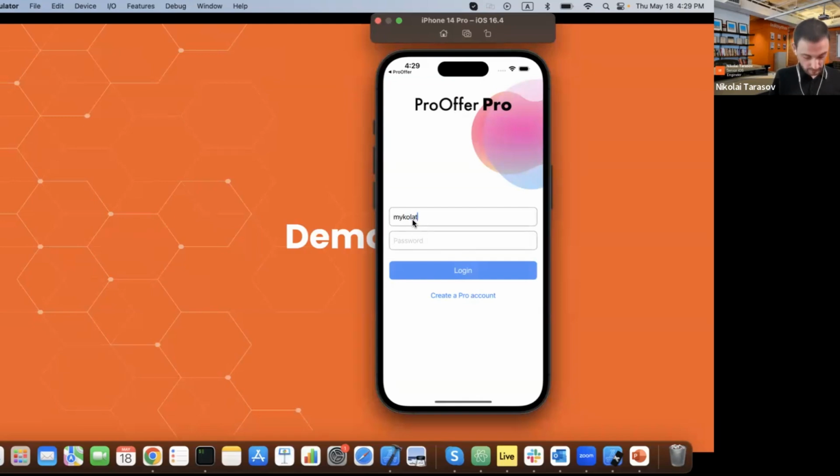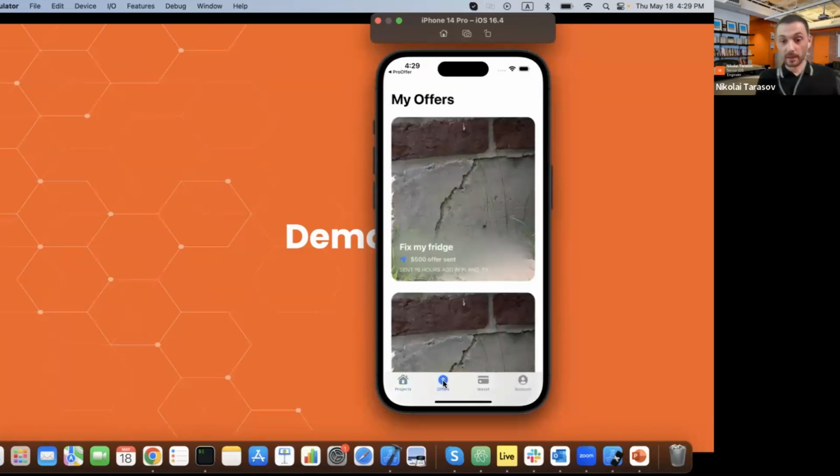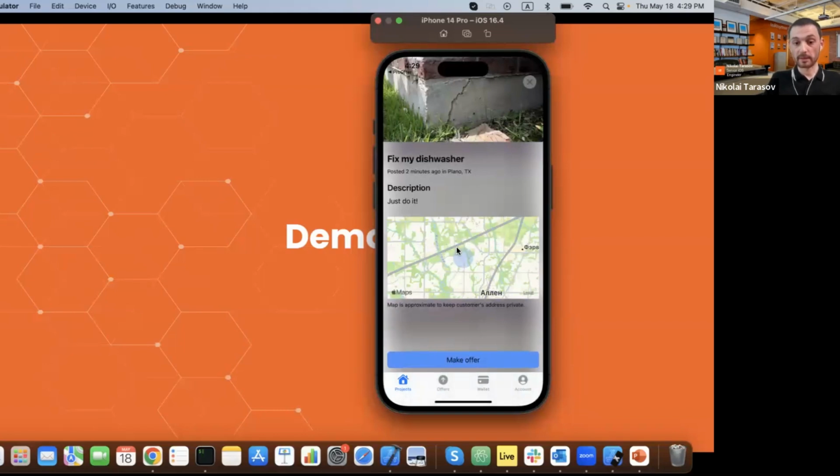Let me log in. Don't say to me that the password is wrong. Okay. Let's see. Yeah. So this is the second app. Here you can see fix my dishwasher. It's a dummy image. It doesn't have an actual image yet, so don't worry. But providers can now see this service request. They can open it. They can make offers. They can see where it's located on the map. So all the backend is AWS Amplify.